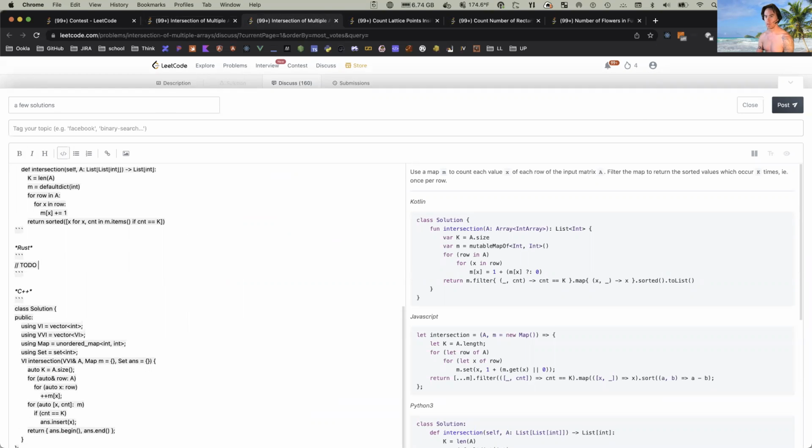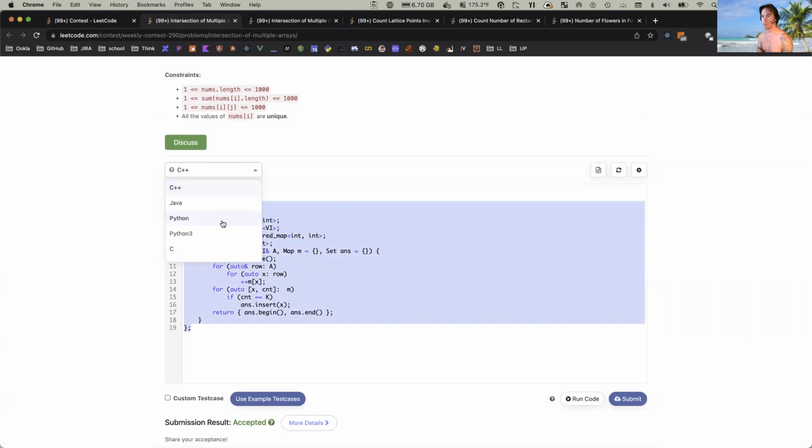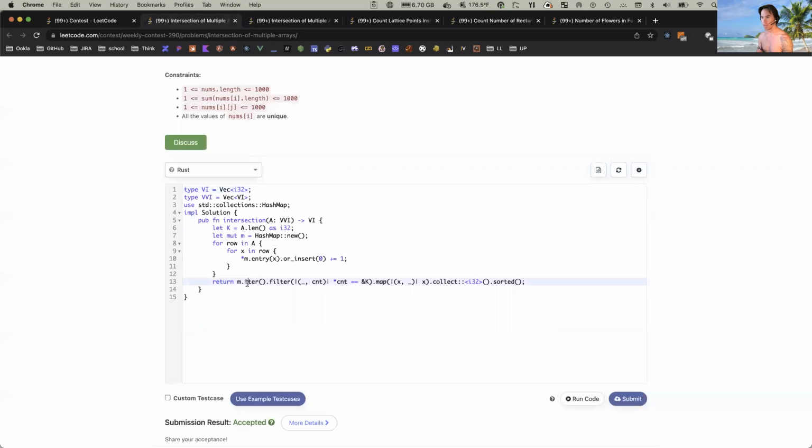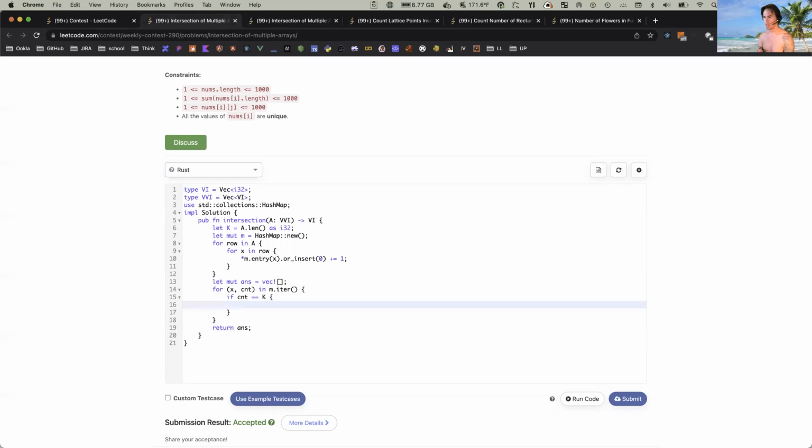To do, implement me. Well, actually, you know what? I can do this one the longhand and then fix it up later on, right? So let's do let mut ans equals vec. Return the answer in the end. And then for x count in M dot iter, if count equals k, ans dot push x.